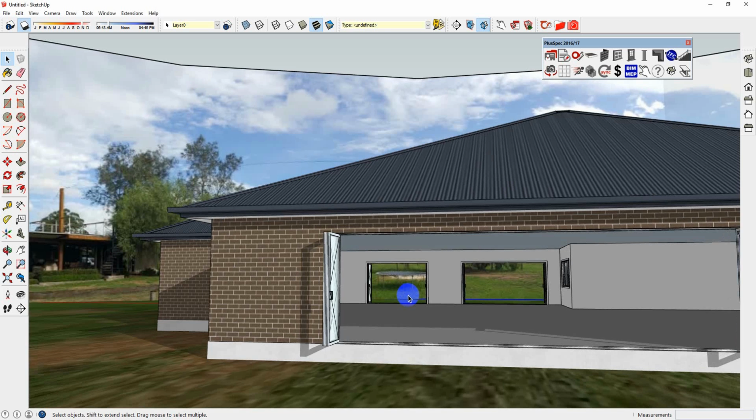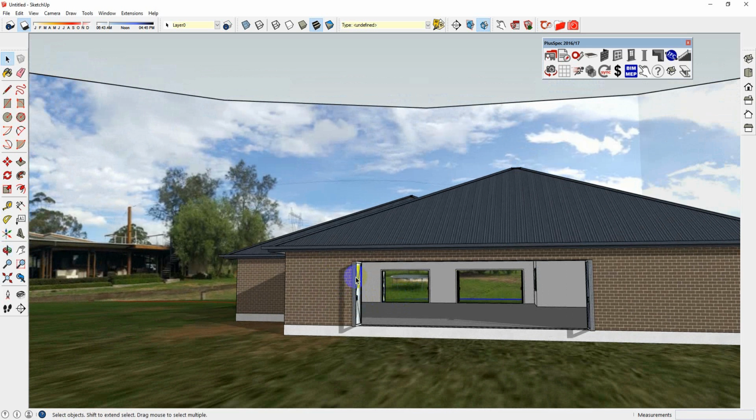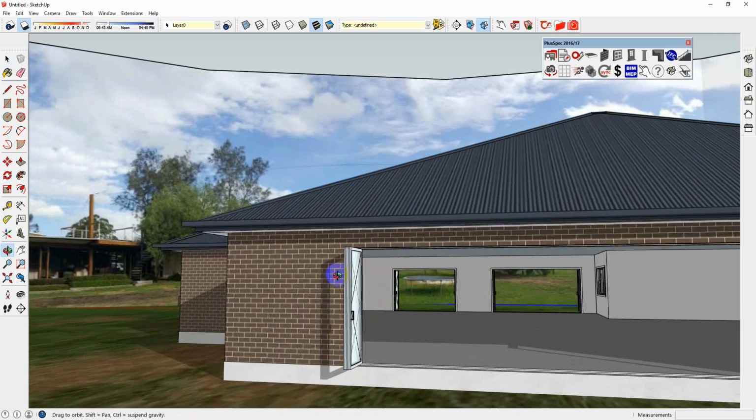Now, for a house that's not rendered, you can see we've got a lot of information in there that I think saves you a lot of time with rendering engines.